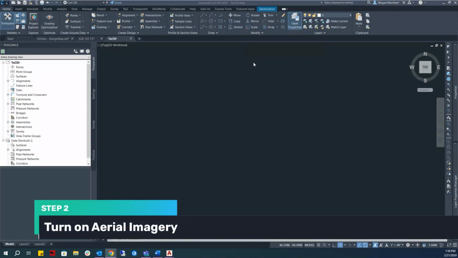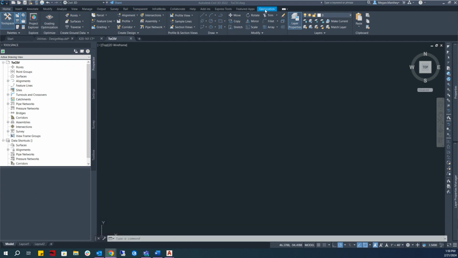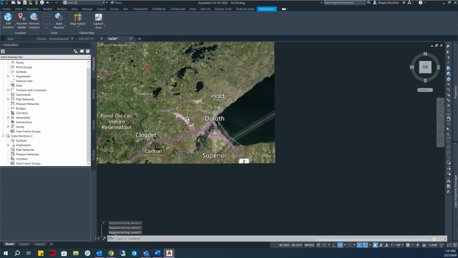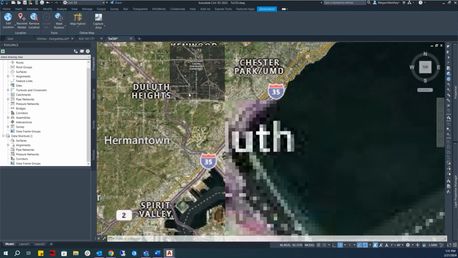Next step is to turn on Aerial Imagery and find the project location. So after defining the coordinate system for the drawing, this geolocation tab will pop up. Click on it. The map will be off right now. You can choose Map Aerial or Map Hybrid, and then zoom out until you see the map. There it is.